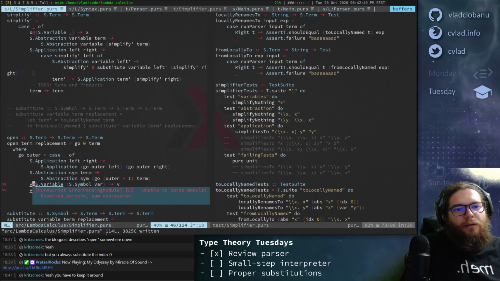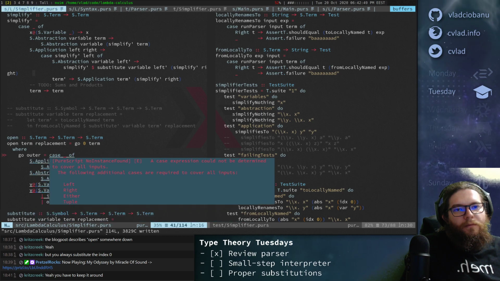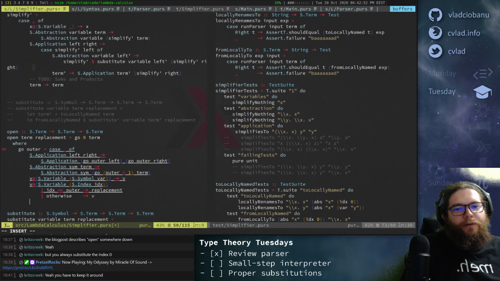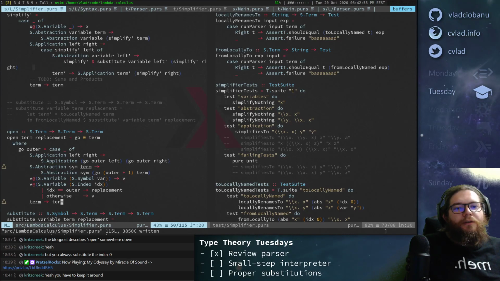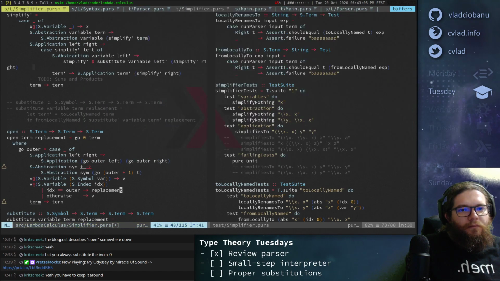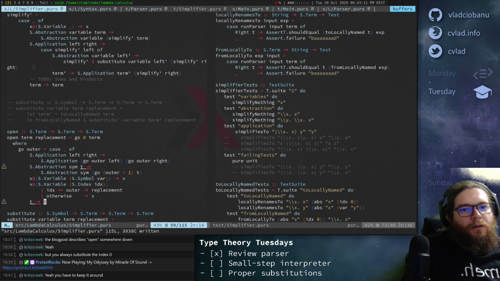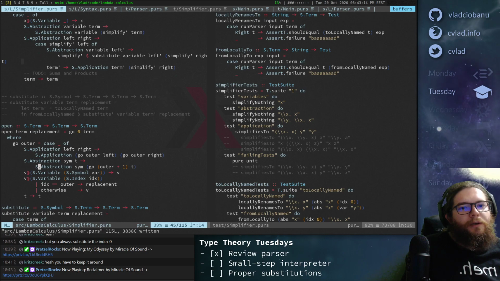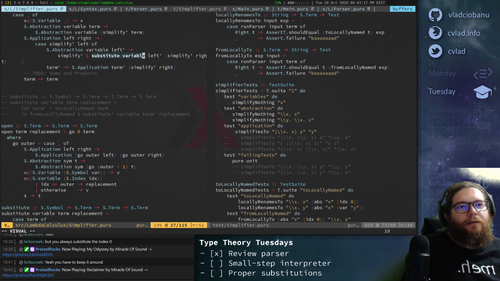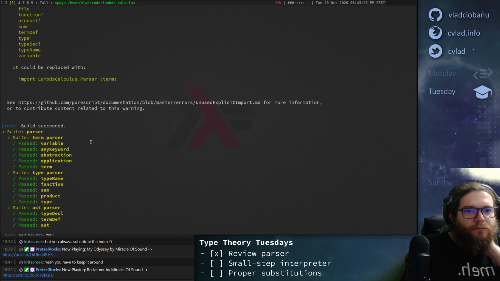Okay. I guess this needs to be parenthesized. Okay, and then in all other cases we don't have any recursiveness or anything interesting, so just return the initial term. Well, okay, so we need to do open instead of substitute, I guess. Okay. Cool.